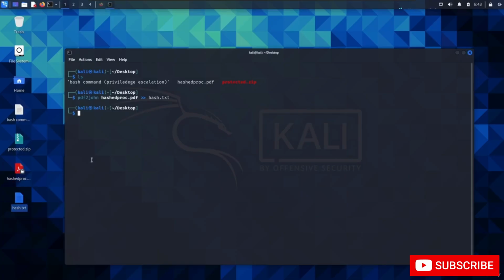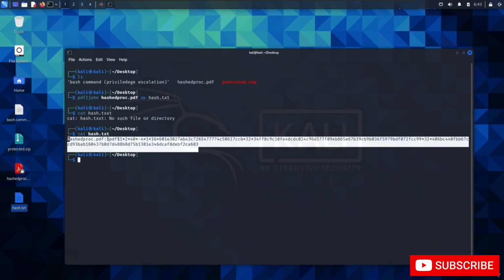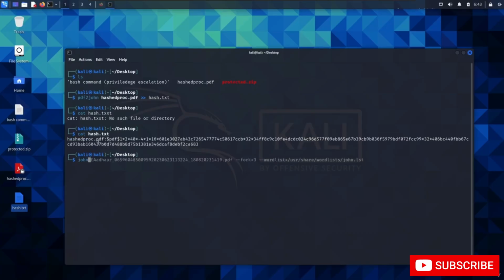You can open it from here, cat hash.txt. Now let's press enter. You can see there's a hash stored in this file which I have to crack. So how do we crack the hash? John hash.txt. Make sure you put sudo, it will be much better.